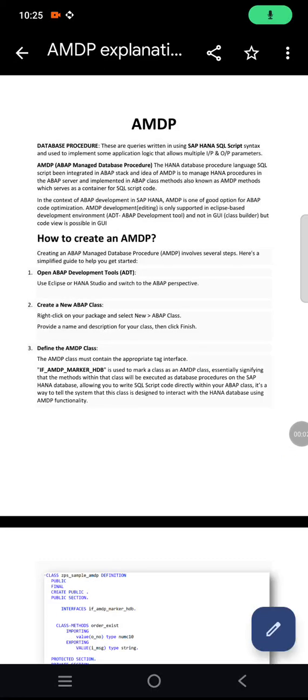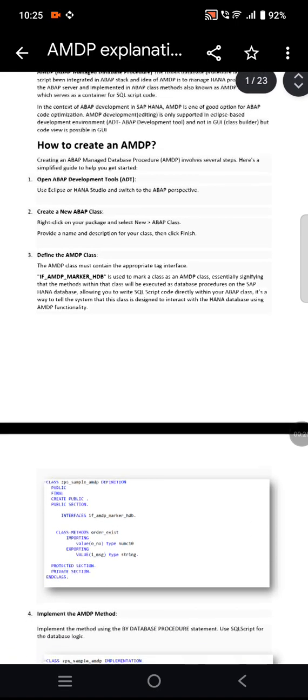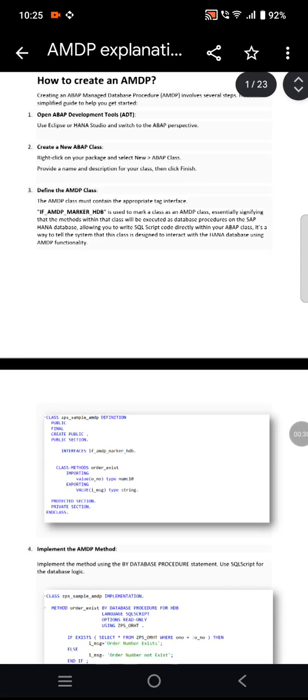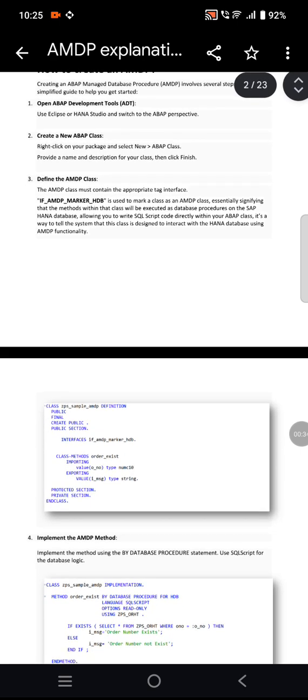Basics of AMDP. AMDP is nothing but ABAP managed database procedure, which we create in the S4HANA database layer using Eclipse only. I will scroll this book. You can go through and try. If you feel the scrolling speed is high, you can stop the video. You can pause the video.